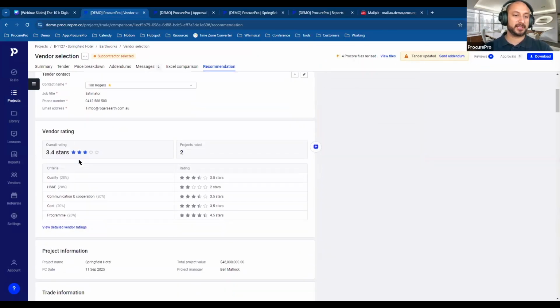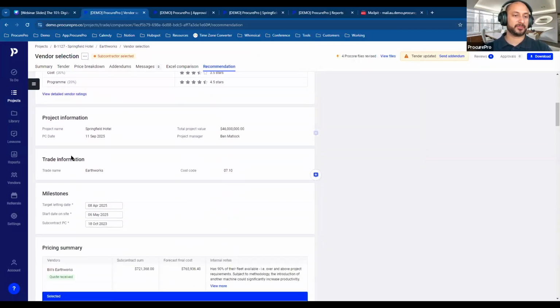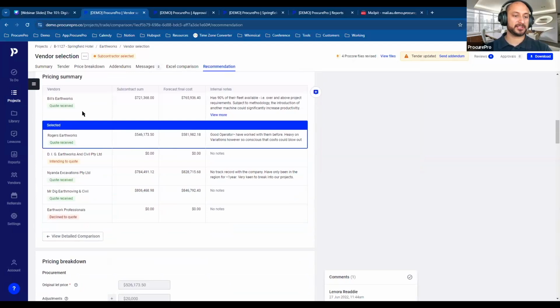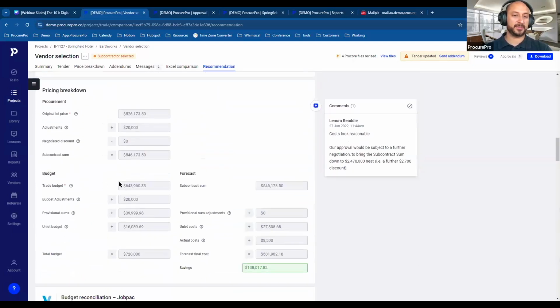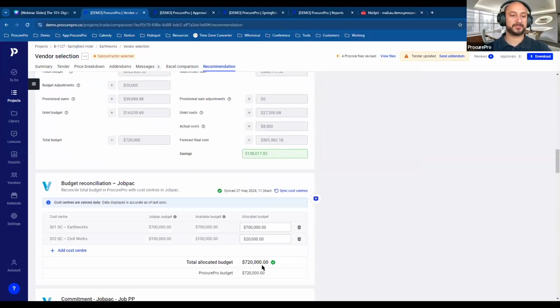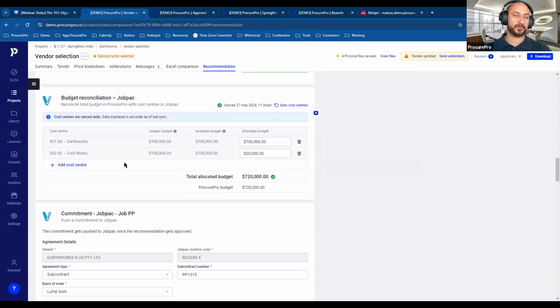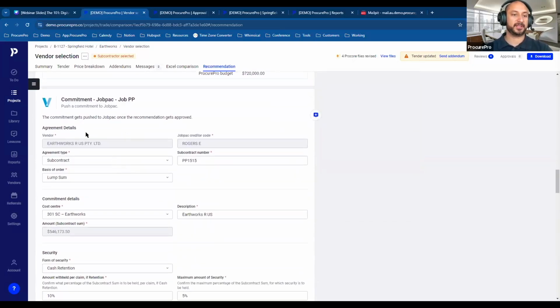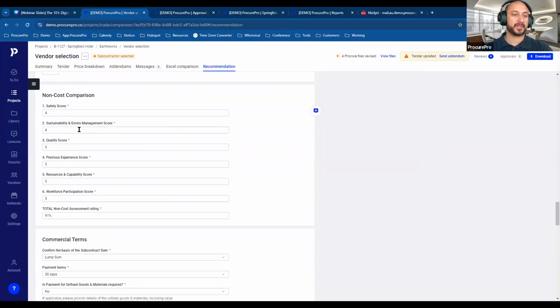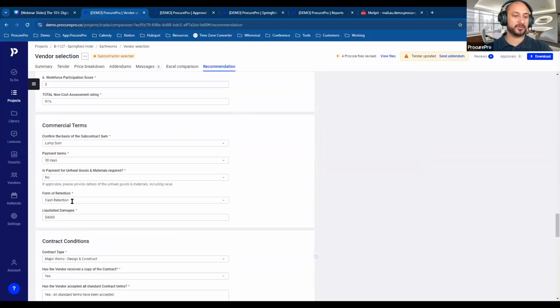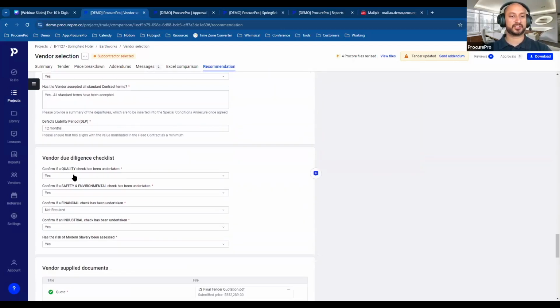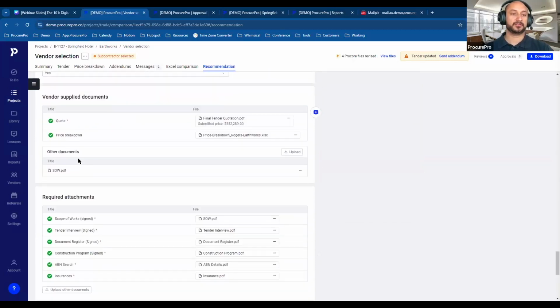So moving down here, just on the recommendation, we've got project trade milestone information, the pricing summary. You've got the price breakdown here, budget, forecast, and also the savings. Moving down, integration with your ERP for budget reconciliation, so we can see what budgets are in the ERP, the commitments here. And then going through to non-cost comparison, commercial term, contract conditions, vendor due diligence. Some of this information might make its way through to the actual contract. You'll see that in a moment.